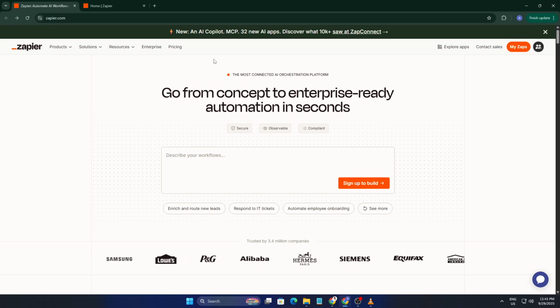Once you're on the homepage, click Login at the top right. For simplicity, I recommend logging in with your Google account. It's fast, secure, and keeps everything organized.